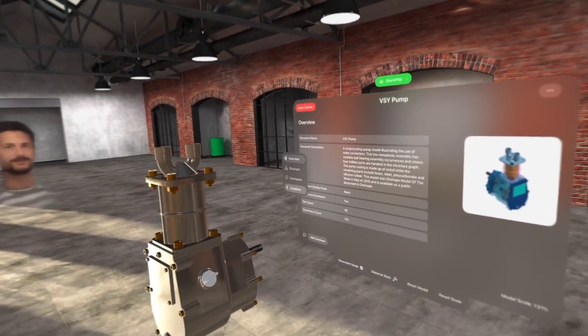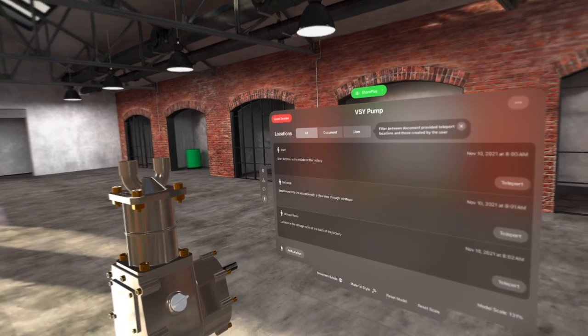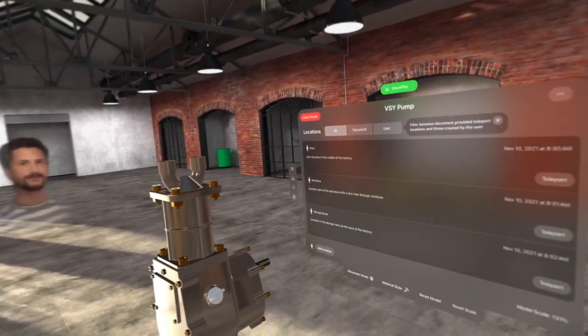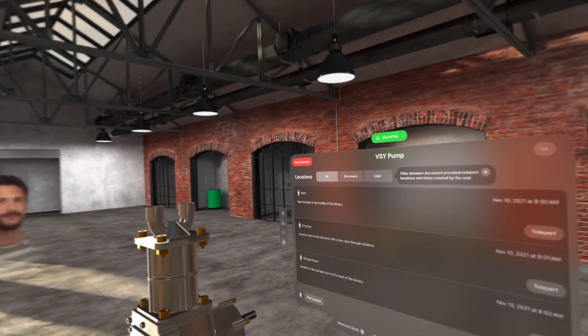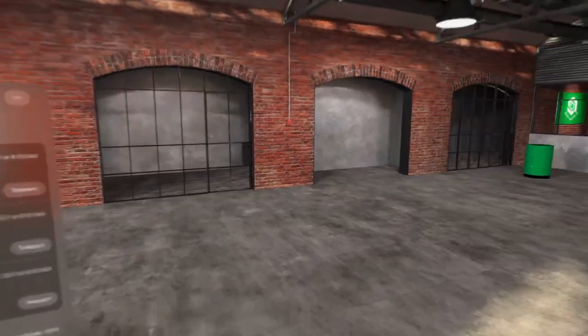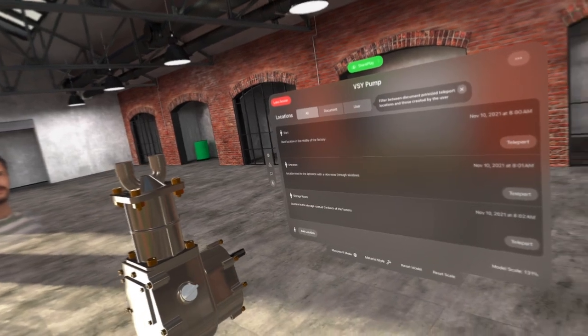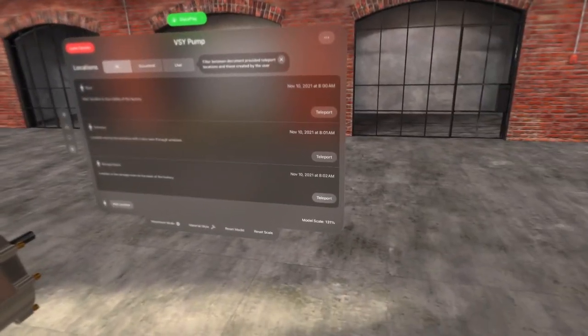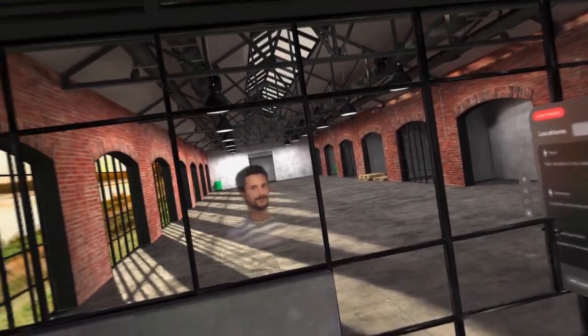So let's start with navigation. We can use locations, which you've seen. So we've got predefined locations, or we can use the teleport button. I'll start with a location. I'm going to take us over to, I quite like the storage room, which is over at the back here behind me. So I'm going to tap on teleport.